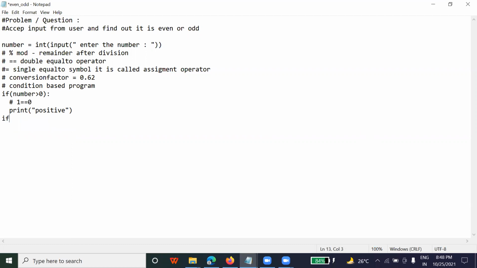If number is greater than 0, it will be positive. If number equal to 0, I told you comparison here. If the number the user enters, if suppose the user enters this number, is it equal to 0, then you are going to print 0. Is it clear to everyone? Yes.